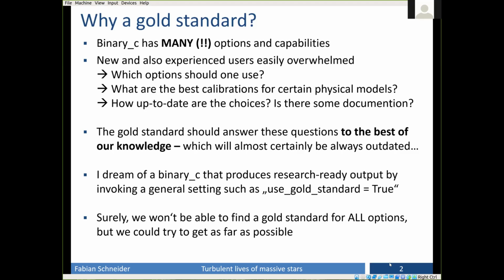This is, of course, a huge and a massive task, and I'm pretty sure that we're not going to be able to find standards for all the different options that there are. But maybe we can at least try to go as far as possible to have maybe a binary C that out of the box can predict type 1a supernova rates, can predict the rates of X-ray binaries, can maybe look into different supernova types, how many mergers would occur, maybe also going into the direction of gravitational wave sources, and so on and so forth.